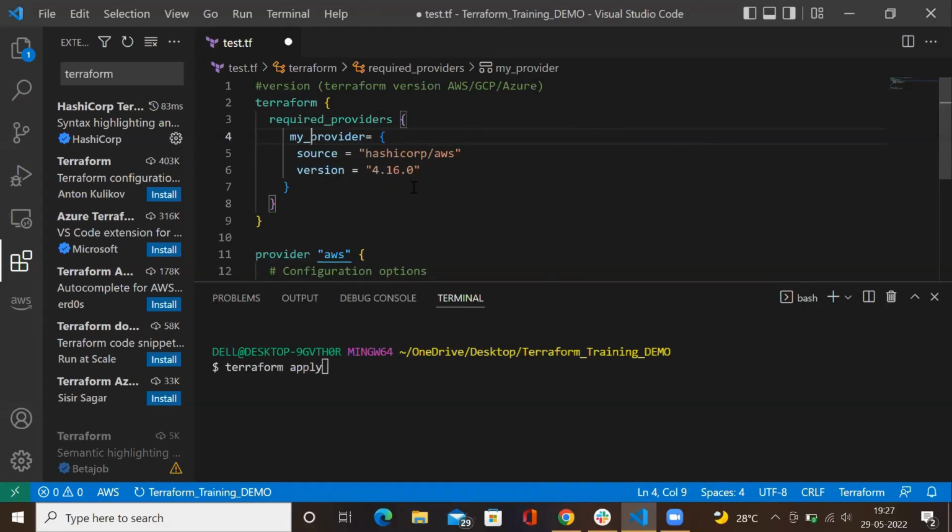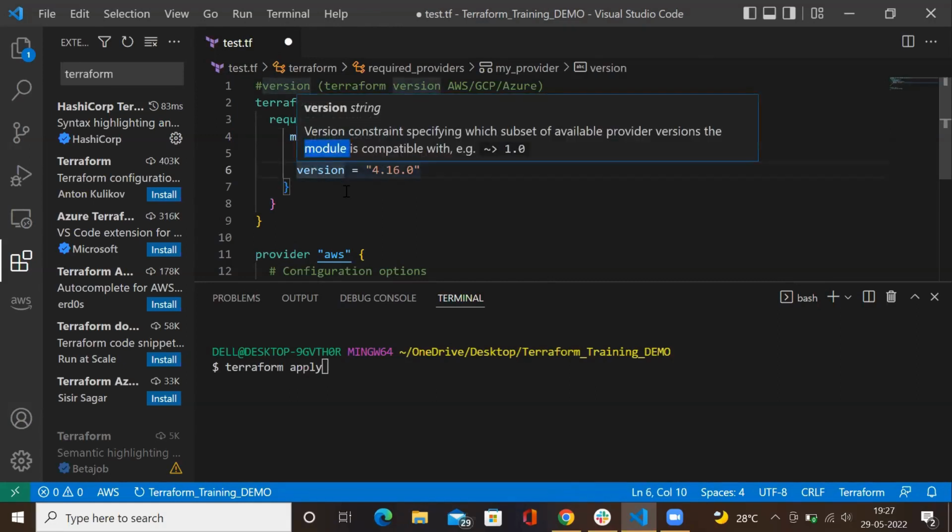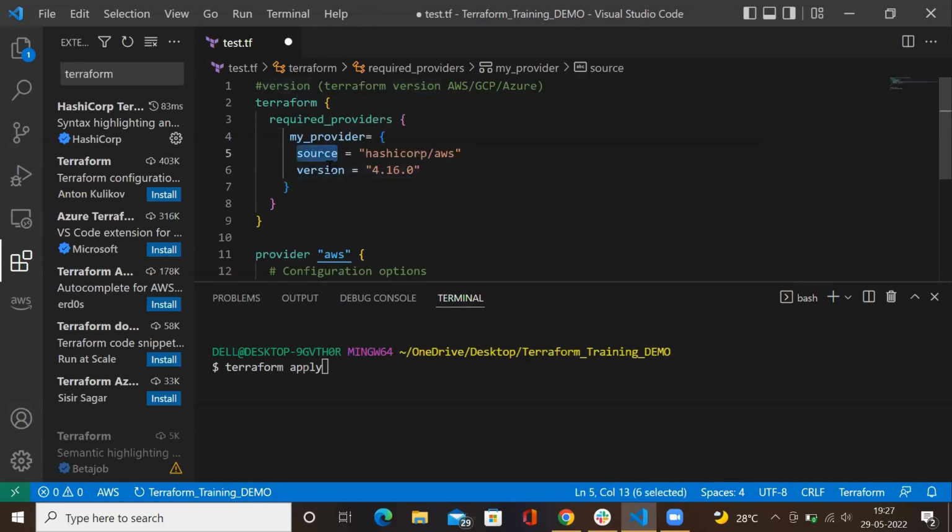That's not a problem. Okay, and this source has two arguments. These are called arguments, this source and version. Terraform needs this source information. From here it gets to know which provider you are using. So this is the field which informs Terraform what provider you have to use, and this is the path of that particular provider.